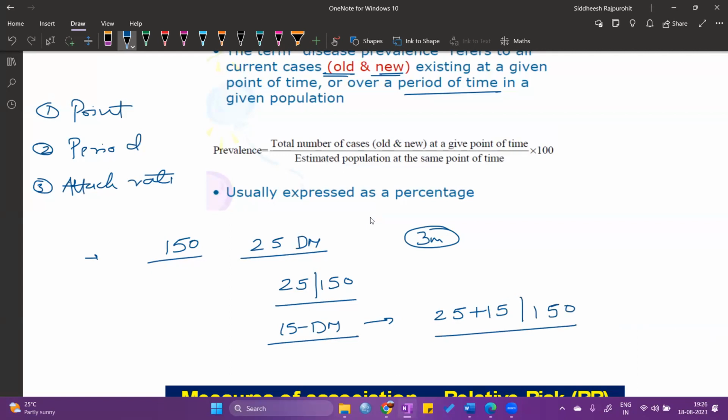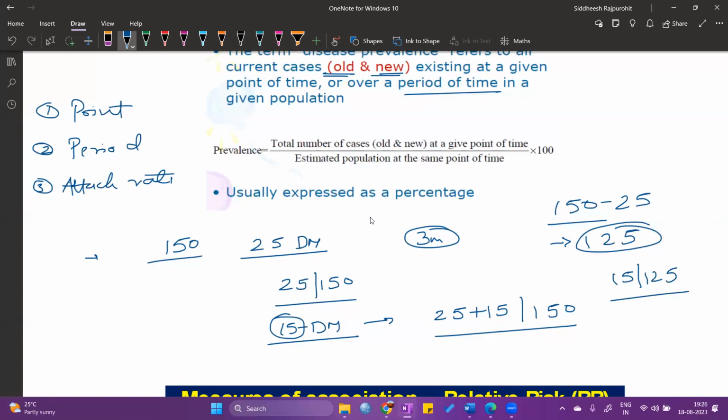Now we have one more thing, that is the attack rate. So what is the attack rate? This is nothing but the occurrence of new cases in a population during a decided time period. So how to find the attack rate? It's very simple. Just remember, in the initial follow-up, out of 150, 25 developed diabetes mellitus. So you have to remove this number of patients from 150. You will get 125. And if you recall, in the remaining months of the follow-up, 15 people developed diabetes mellitus. So 15 upon 125. This will give you the attack rate. It will come around 0.12, or we can write it as 12%.